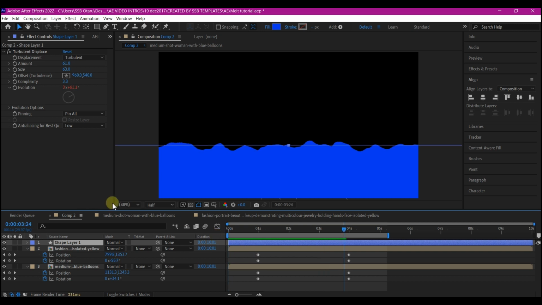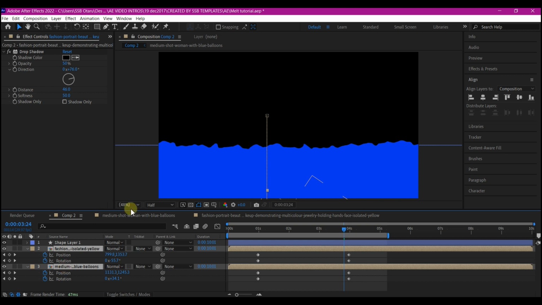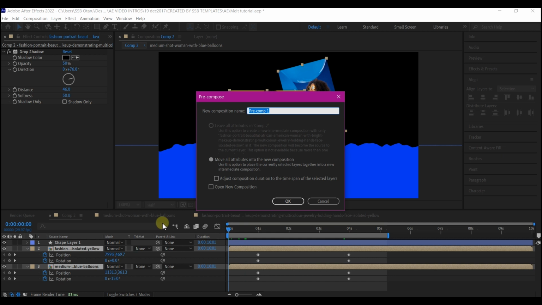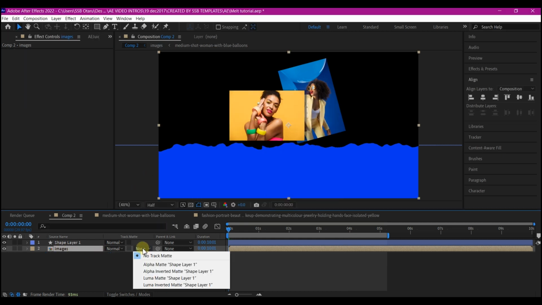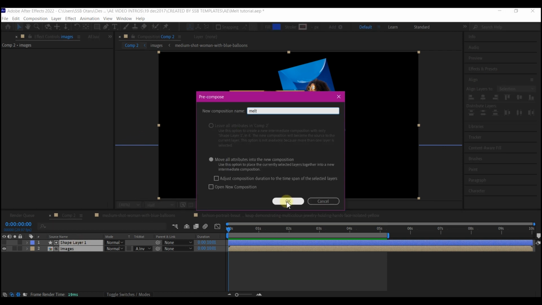If you like, you can increase the speed, but I'm gonna leave it at this. I'm gonna reduce the size further. I need it to be a bit smaller. So the next thing I'm going to do is to select both photo layers and pre-compose it. Set the track mask to alpha inverted. Select the pre-composed images and then this mask element and pre-compose it one more time.